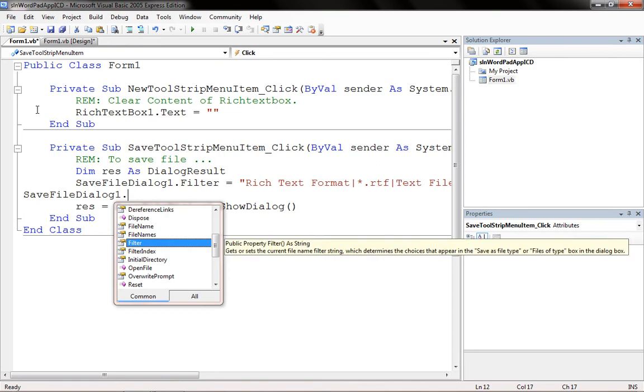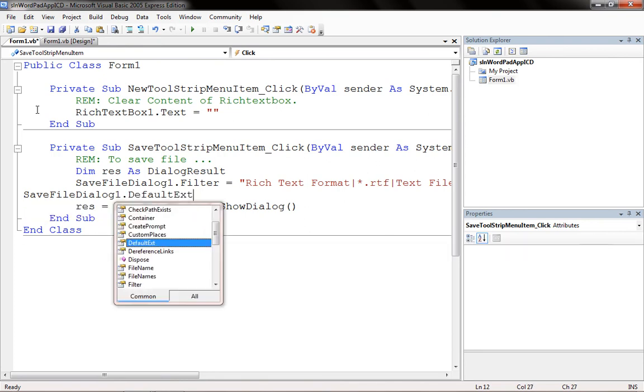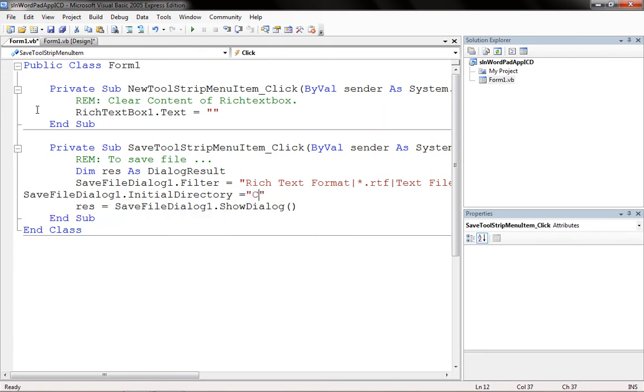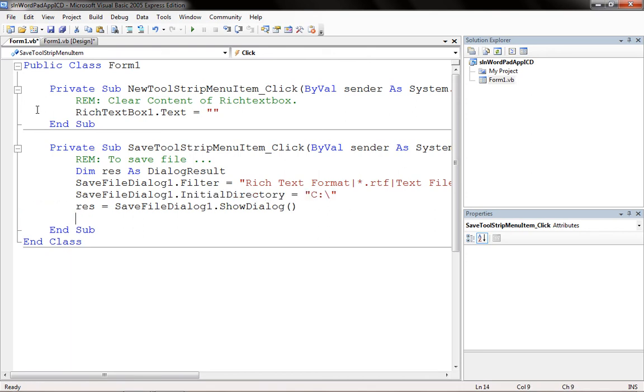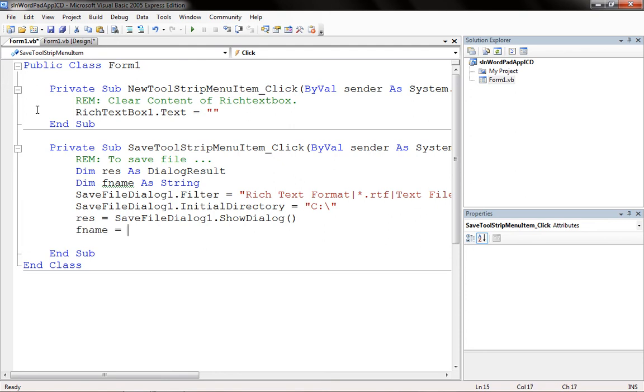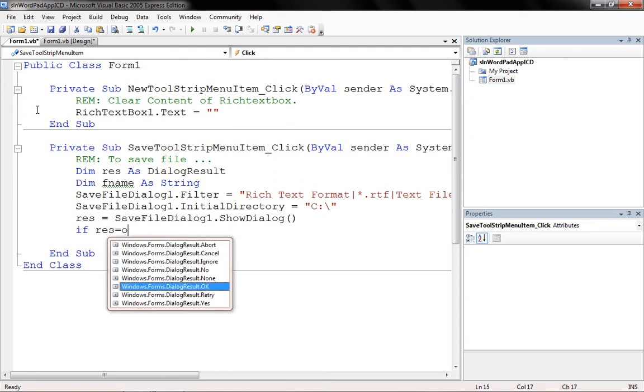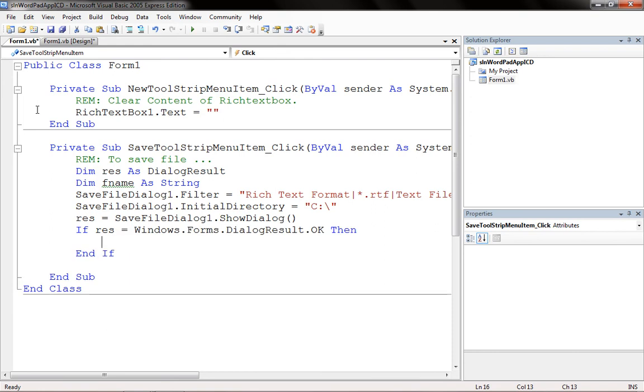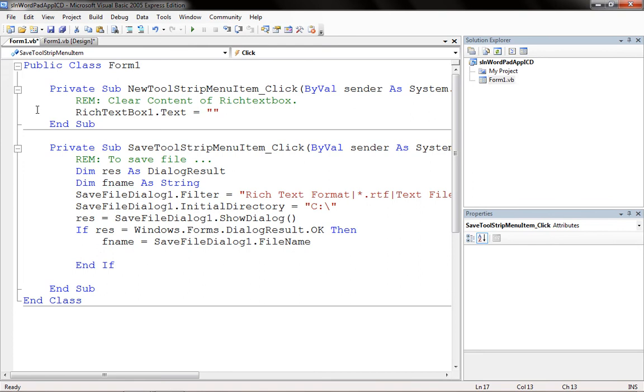Then I'll say default initial directory. So whenever the save file dialog opens, I would like to display the C drive as the default directory. Then let's declare a variable to get the file name, fname as string. Say fname equals to, but only when res equals OK, then fname equals SaveFileDialog1.FileName. So that's how we'll get the file name using the save file dialog.